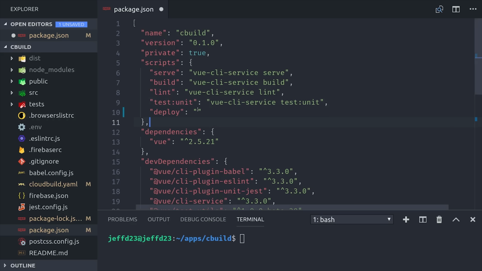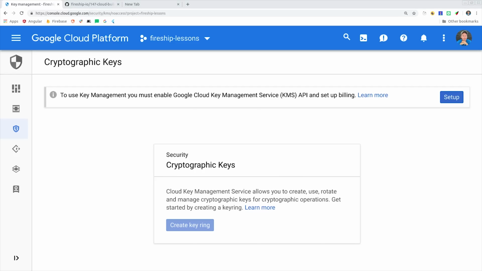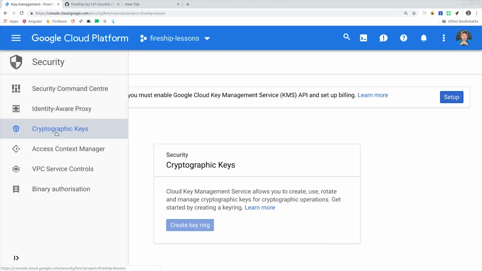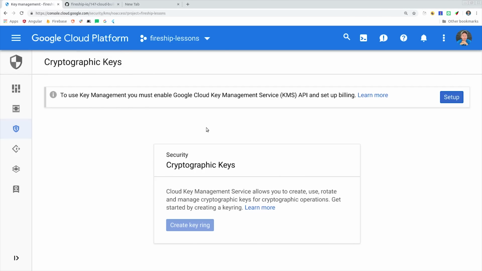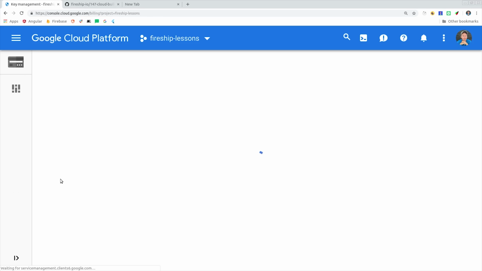Now that we have our token, we'll go ahead and define a new deploy script in the package.json file. It just runs Firebase deploy, and then we'll pass in the token option and point it to that environment variable. At this point, we need a secure way to get our local secrets to our CI server. We'll do this by encoding them with a cryptographic key. This means we'll be able to put our encrypted secrets in a public Git repo, but only services that have the proper permission will be able to decode them.